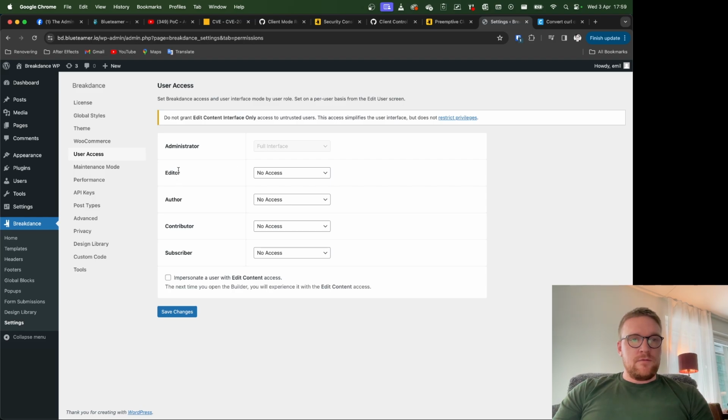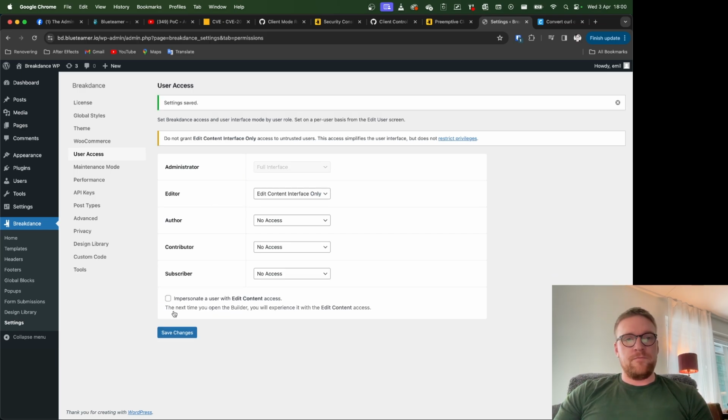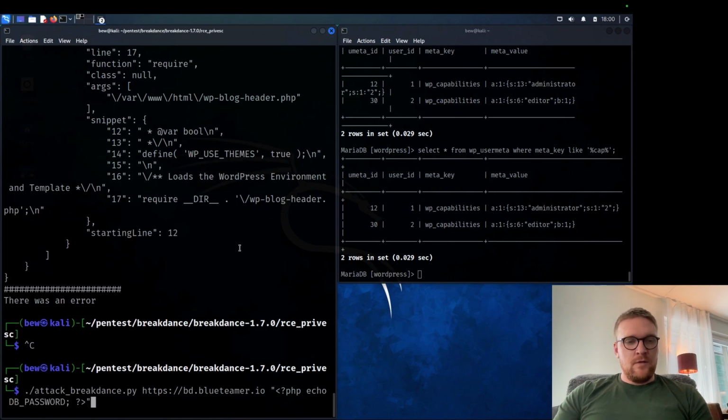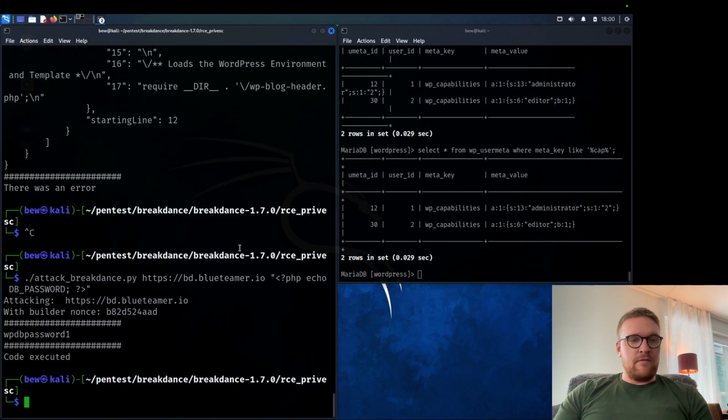That means if I do this and set edit content, interface only, and click save, every user that was an editor is now effectively an administrator. Now if we look here, this user is still an editor, but if we go here, we will no longer have errors running PHP code. And this PHP code was run with the editor permission, not with administrator permission.